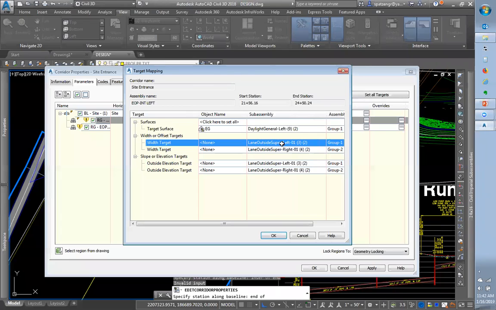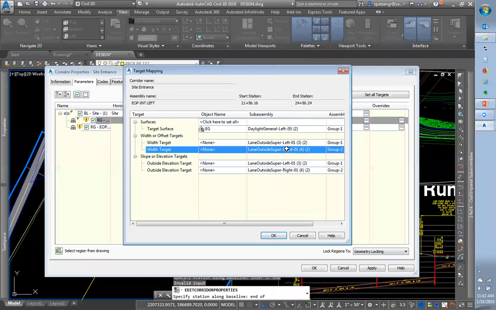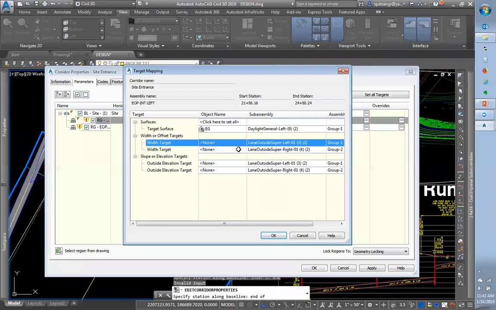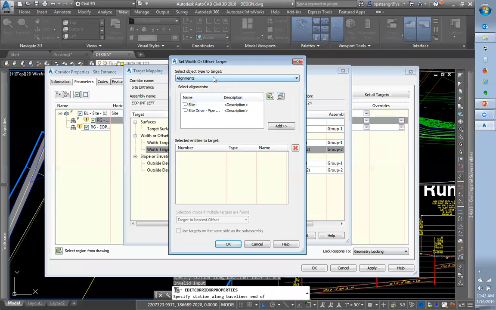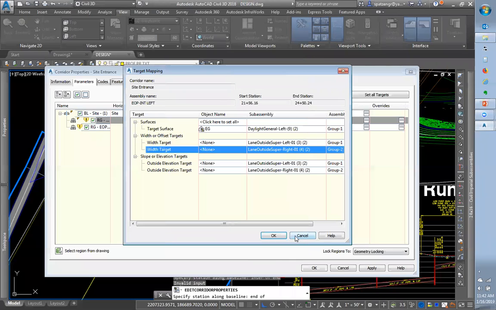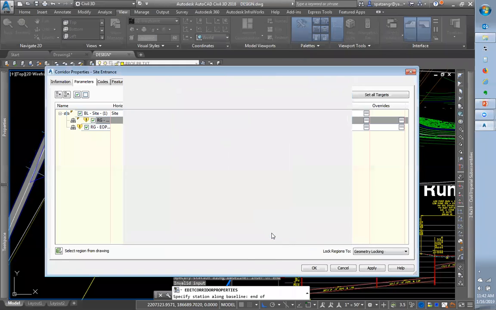This is super outside. This is the lane outside super left. This is the right-hand side, left-hand side of the road. So if it's the right-hand side of the road, I'd hit this drop down here for the width target. And then I can have it target another alignment or another feature line, survey figure, or polyline. And then again, I can select it from the drawing, select it by a layer. So you've got a lot of options. But that's what those are. If they're blank, it just uses whatever width is set in the assembly.